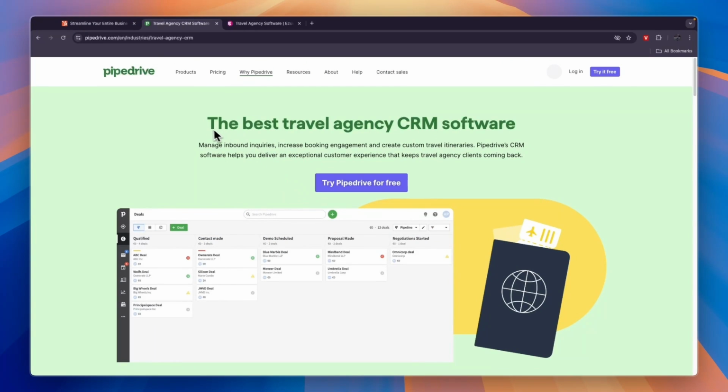So you can see they are actually specifically also for travel agencies. So as you can see, they claim the best travel agency CRM software, but they are not specialized in travel agencies, but you can use it as a travel agency. Now, Pipedrive, in my opinion, is the easiest to use CRM. So if you're looking for ease of use and you just want to get something that is really straightforward and has a really easy user interface, then I would go with Pipedrive.